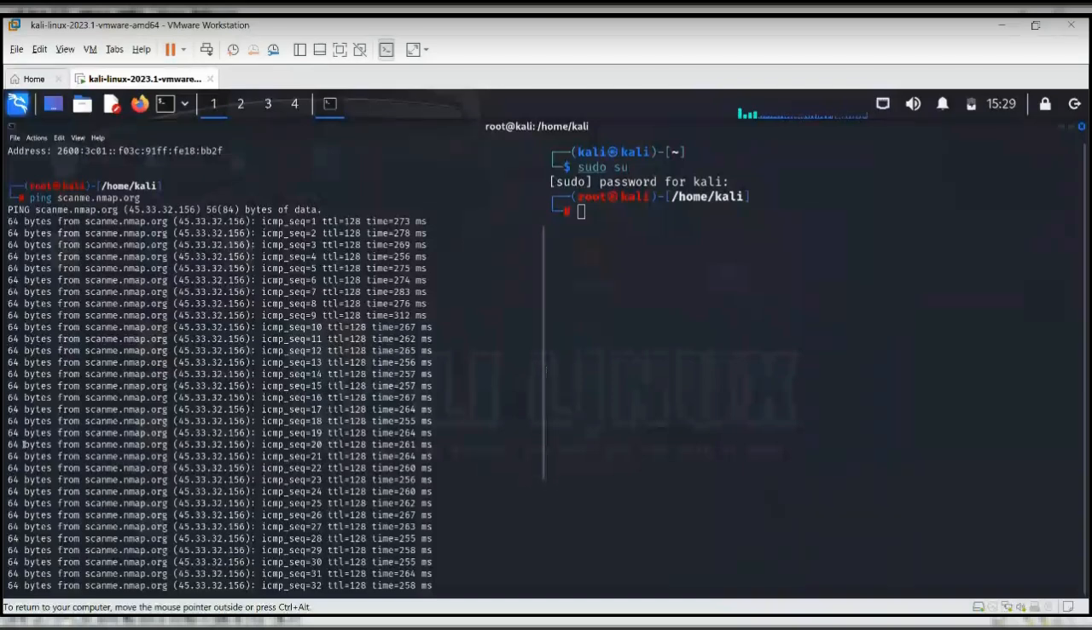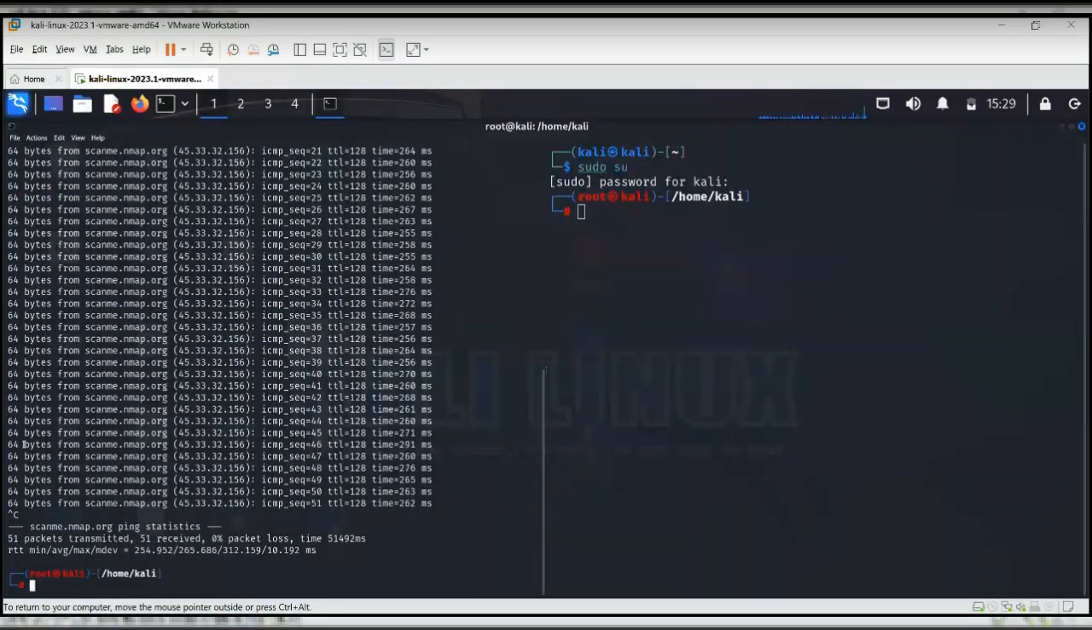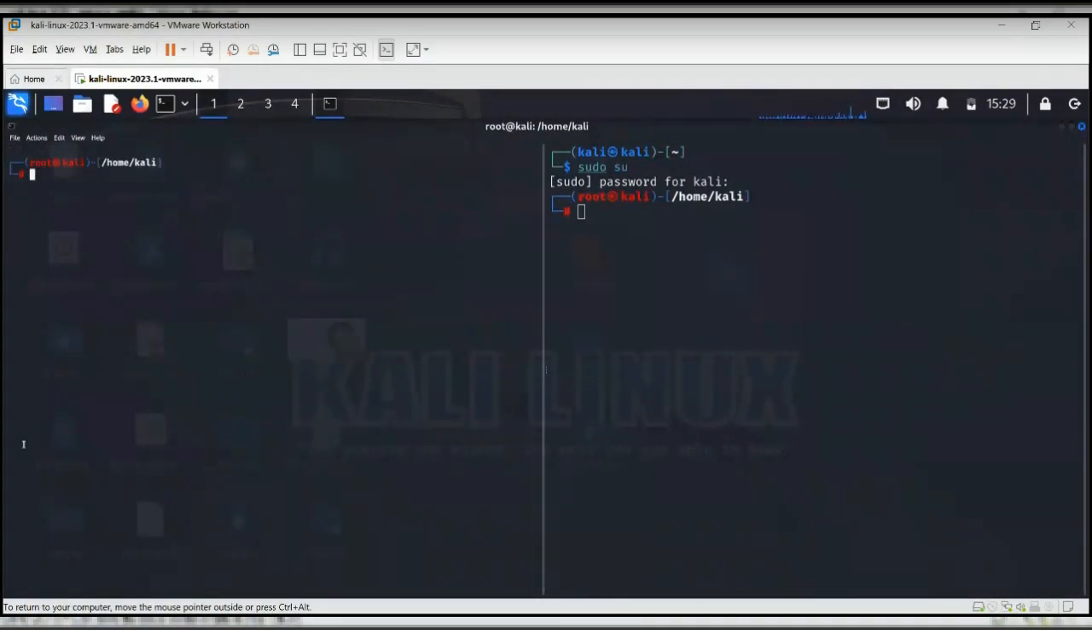If you want to close that, you can just press Control C. It's going to close the process for you. If you want to clear your screen, press clear. We'll talk about command line properly. Just focus on the usage of Nmap. What is Nmap used for?